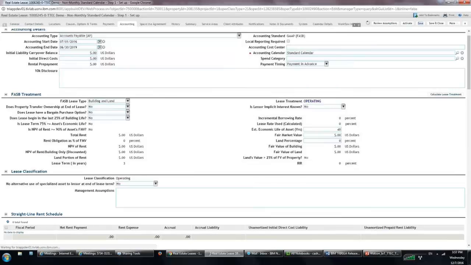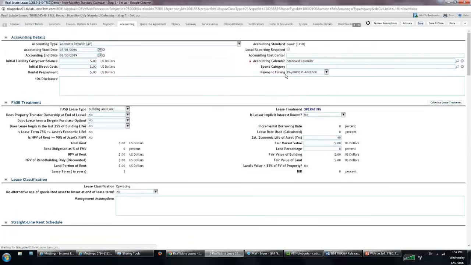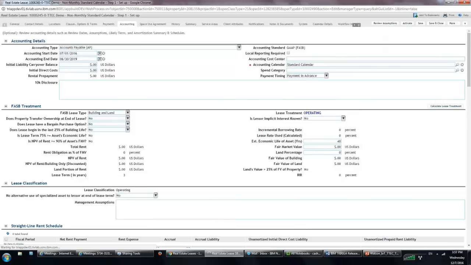One other thing to keep in mind is this payment timing field is also available on the accounting tab, and that defines whether you are paying in advance or in arrears. But we use this field to calculate the liability. I'll go ahead and activate this lease.